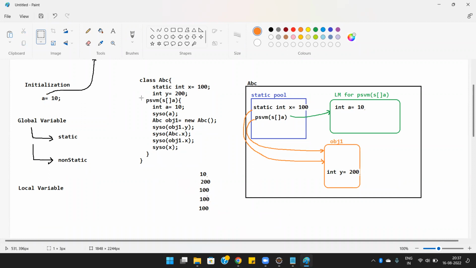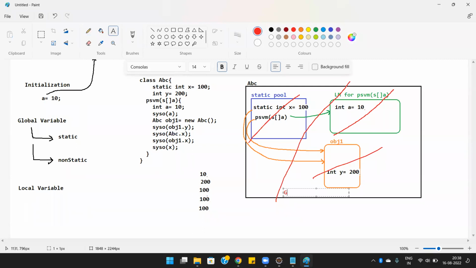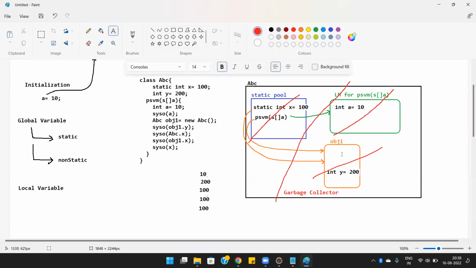Okay. So now my main function has executed completely. Once this execution is done, it comes out of the main function. Once it comes out of the main function, it deletes the local memory for main. Next, it comes out of the entire program. Once it comes out of the entire program, it deletes the static pool, the object, and then the complete memory. So who will delete that? My garbage collector. Once the execution is done, all the memories that have been utilized are completely wiped out by the garbage collector.